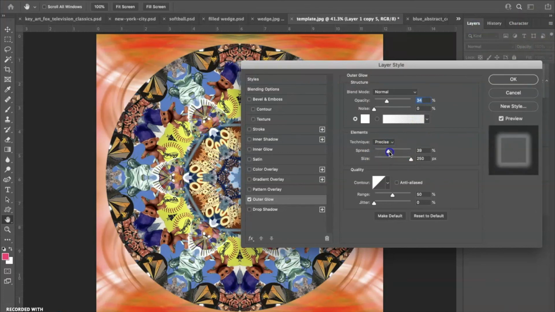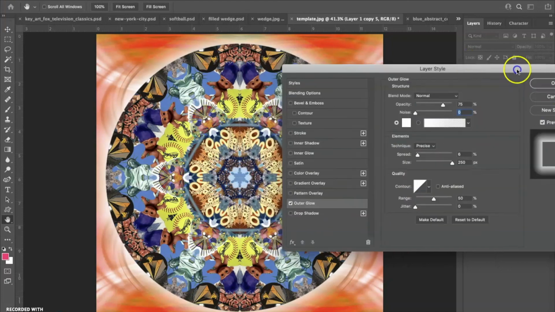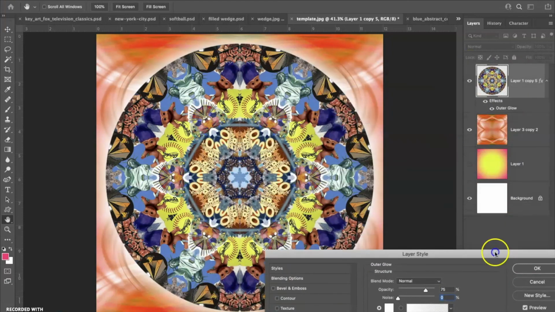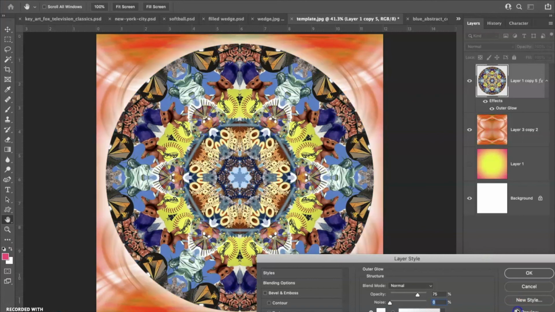And decrease the spread. Increase the opacity. If you just want to put a little glow around it, that's kind of cool. Put noise, which makes it speckly. So if you like the glow, here it is with it. Here it is without it.